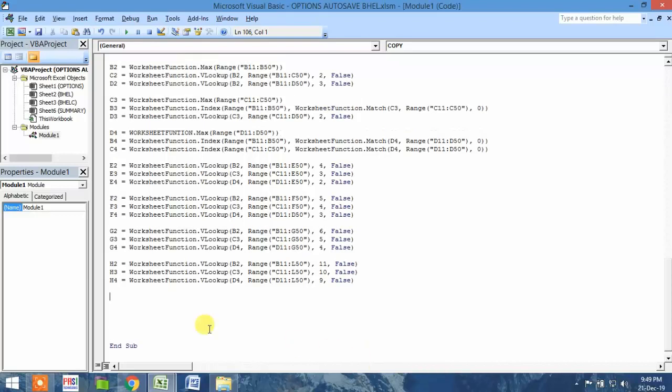Now we have completed the first part, that is the call side part, and now we want to work on the put side. To work on the put side, first we'll have to define certain parameters, like we want to have the maximum values first.